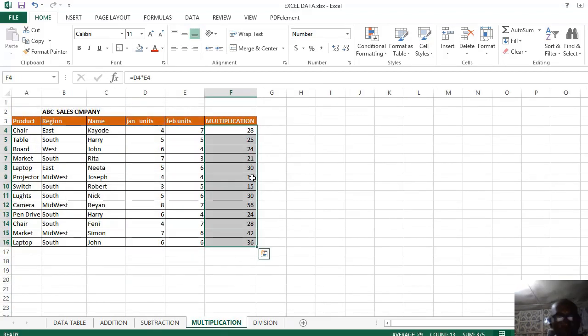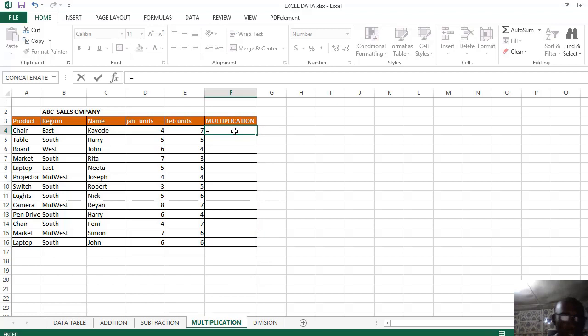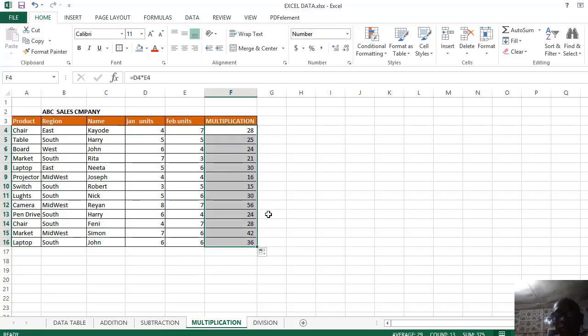Now let's go to multiplication. Multiplication is quite easy. No, we don't need this answer. We have to do it ourselves. You click on equal to sign, cell D4 times cell E2. Then press enter. Then you drag down. So this is how you multiply. You understand? So you click on the first cell.